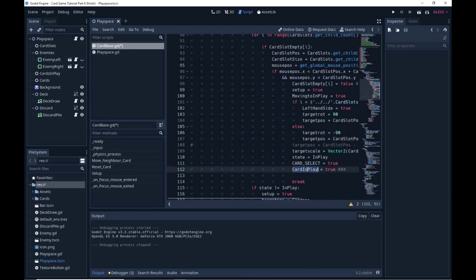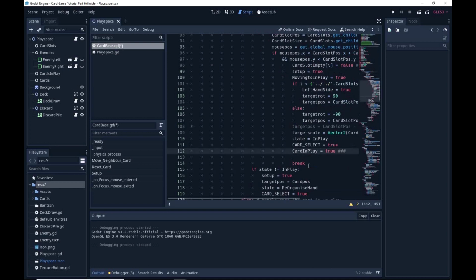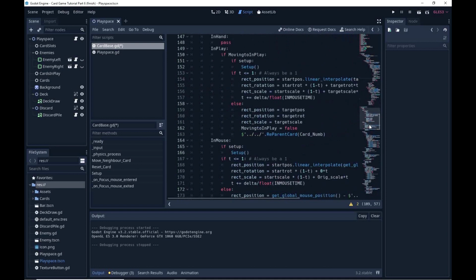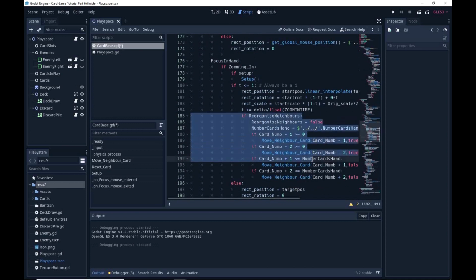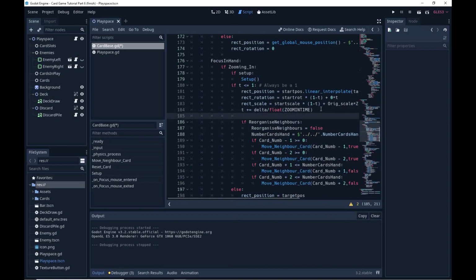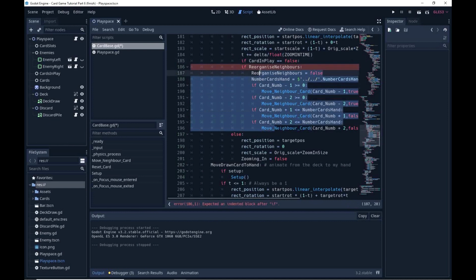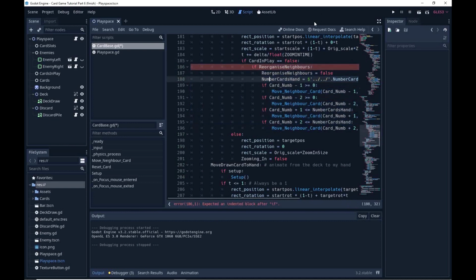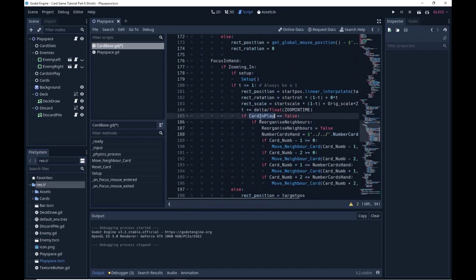Okay, I'm going to say in special cases, if the card's in play, don't reorganize it, don't move it, kind of treat it as fixed. Okay, and the menu that's coming from, I believe, is where we try and reorganize neighbors that don't quite exist. So here I'm going to say we can only reorganize neighbors if a card is not in play. So if card in play is false, we can run this code, otherwise we can't. Going to use a lot more in this code later on.